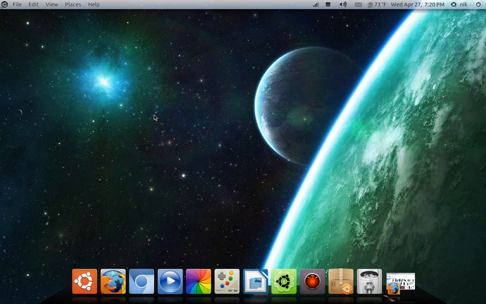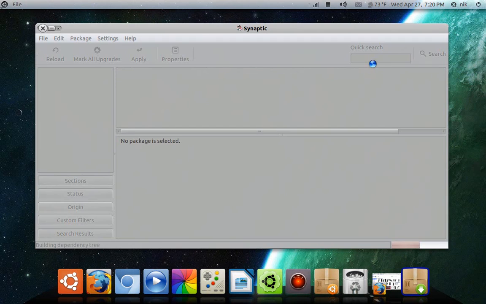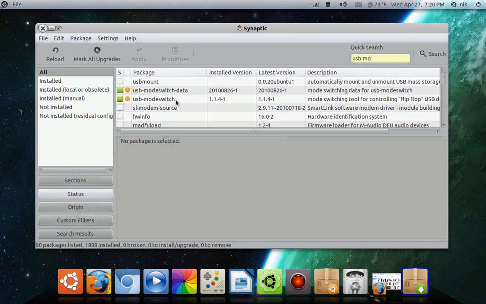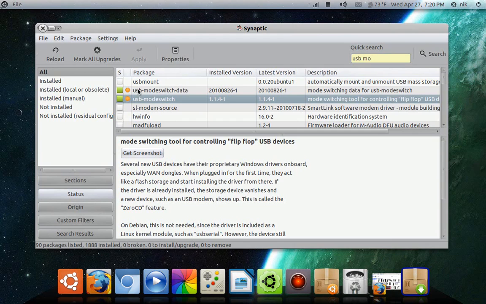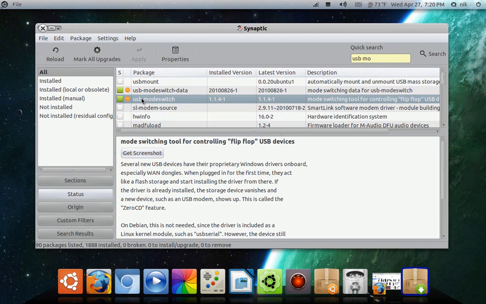Then, on your Linux system, Ubuntu or Fedora or whatever it is you're using, go into your package manager and look for this. It's called a USB mod switch or mode switch. There it is right here. Now, I think this has been in the repository since 9.10, but I don't know if it's installed by default though. That I'm not too sure about.